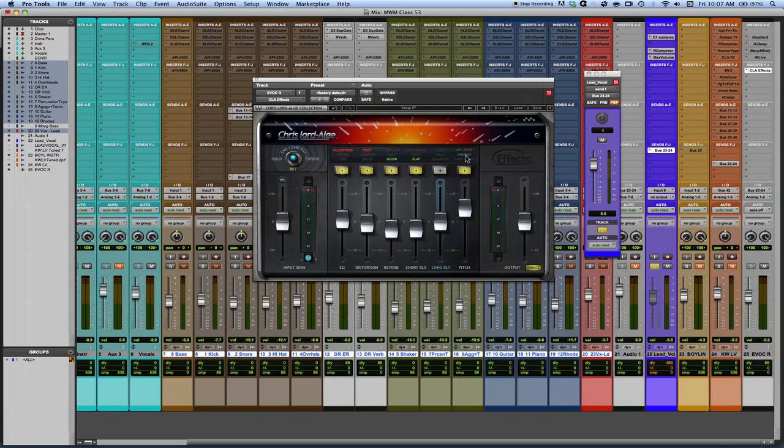Whereas a chorus effect will have some modulation in it, and you'll get a little bit more of a phasing, sweeping kind of sound.